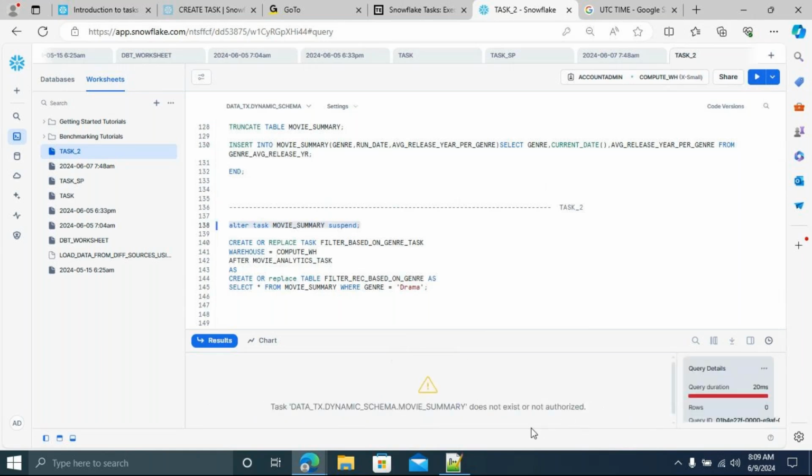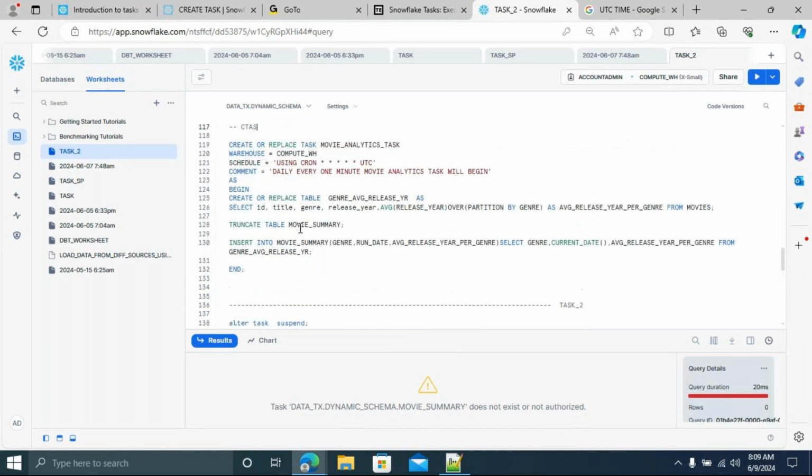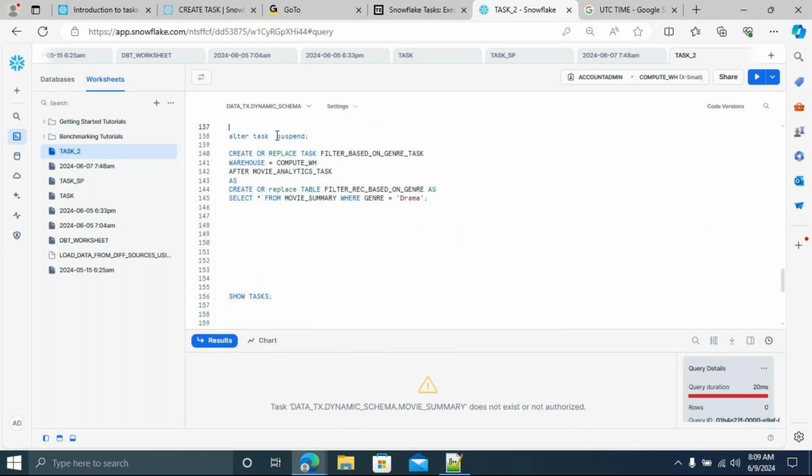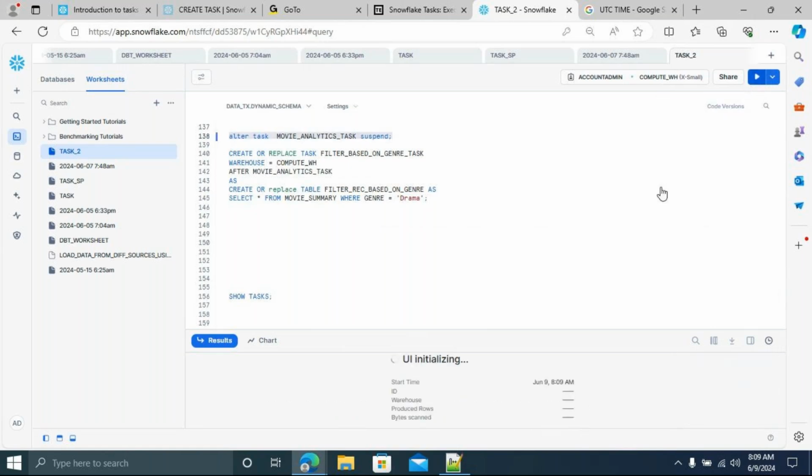Now it's not suspended. What happened, guys? Oh my god. See, I gave a table name, man. I want to give the task name. I gave some table name, that's why it's throwing some error for me. That's why it's showing the alter task, and then give suspend state. Now I'm suspending the root task.